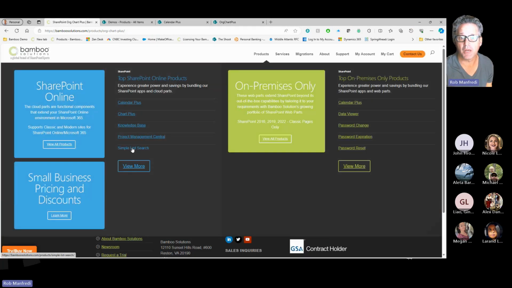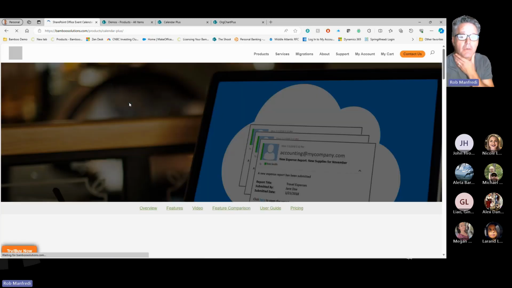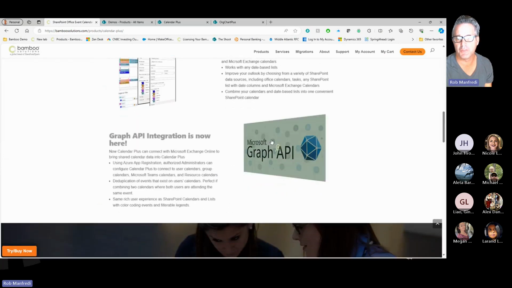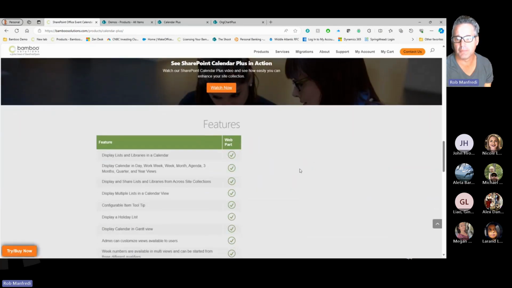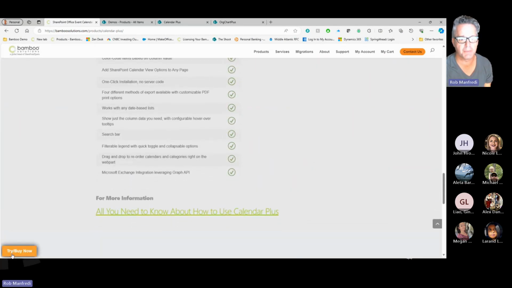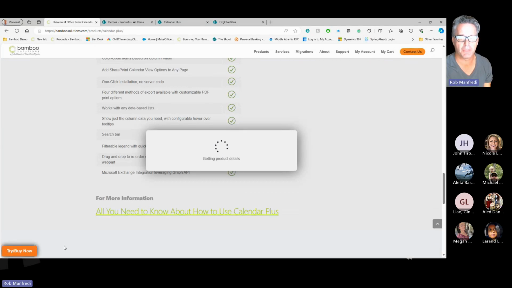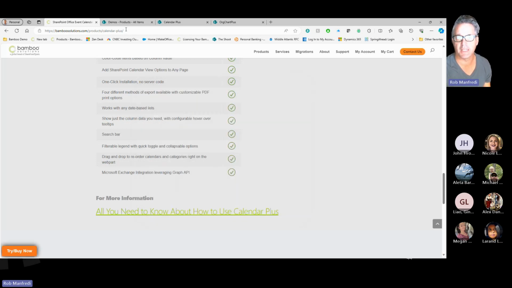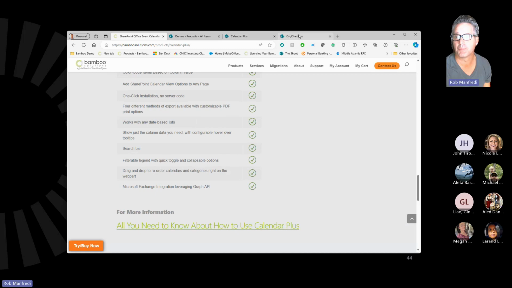Okay, so we'll come back to our products. And we actually have Calendar Plus right here on our mega menu. So we can see the Calendar Plus product. If you do want a trial of that, you just simply click the Try Buy button. It brings up our shopping cart. And you can grab the trial version for $365, add to the cart, check out, no credit card needed, full access to our support team, and you can use the product for 30 days. So let's take a look at what that product looks like.